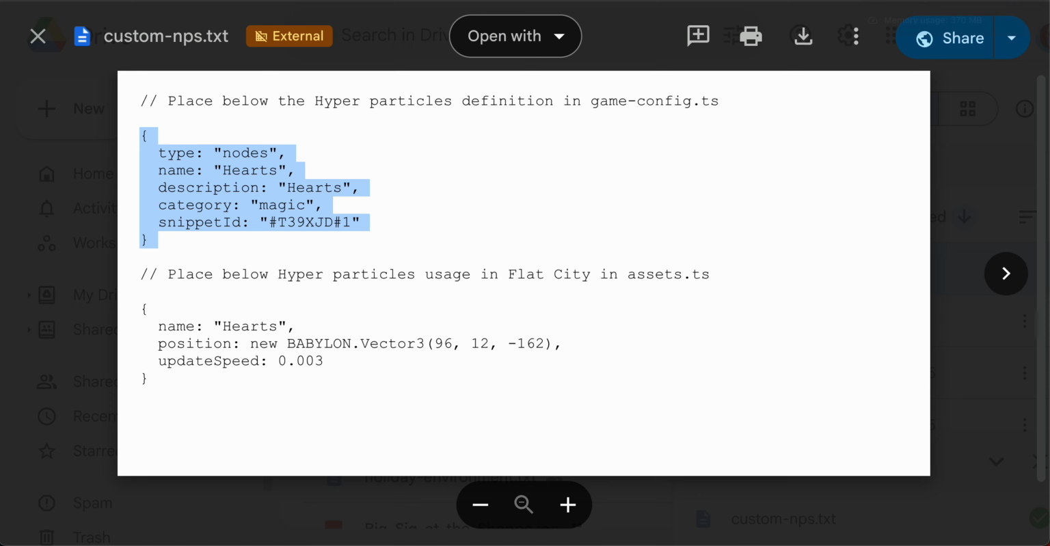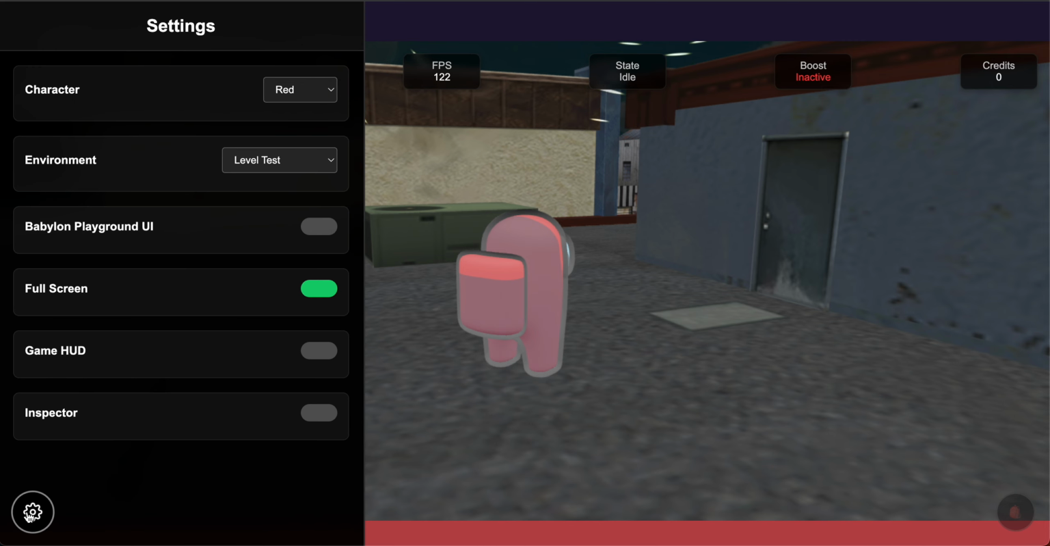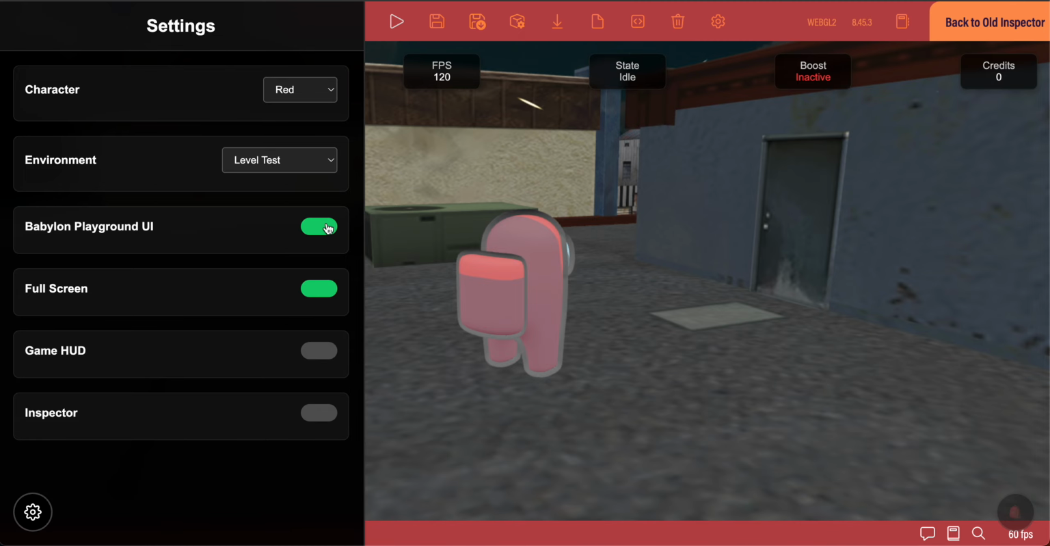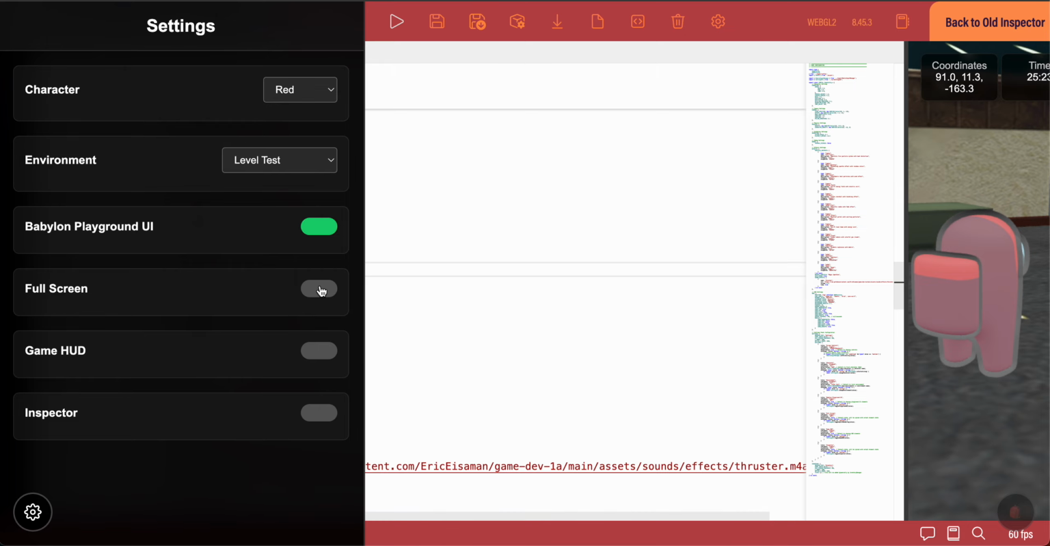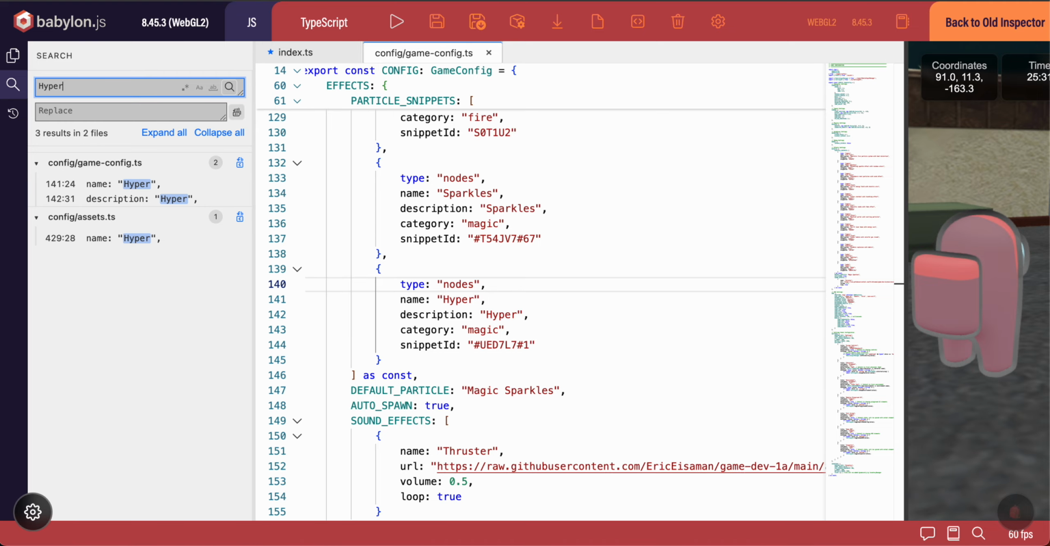In our starter code, we have this first section where we are asked to place this below the hyperparticles definition in gameconfig.ts. So let's open up our settings panel and turn on the Babylon Playground UI. Go out of full screen so we can see the editor. Let's search for Hyper, and we can find it in two files.